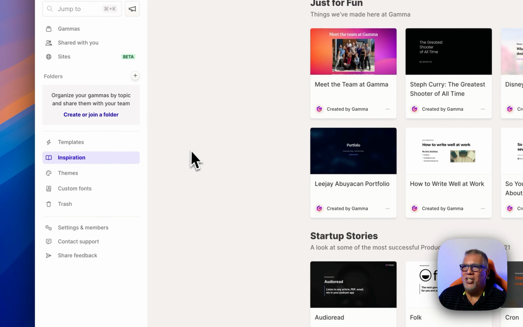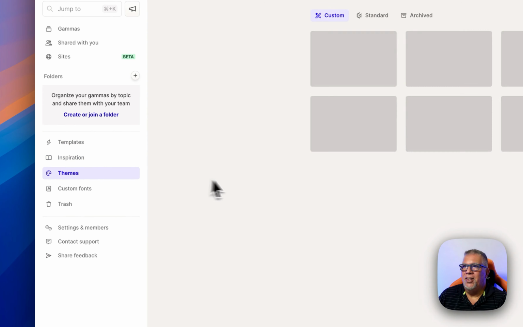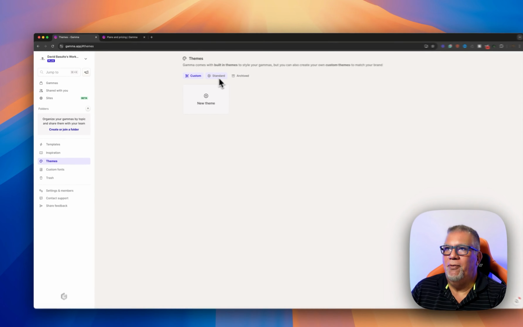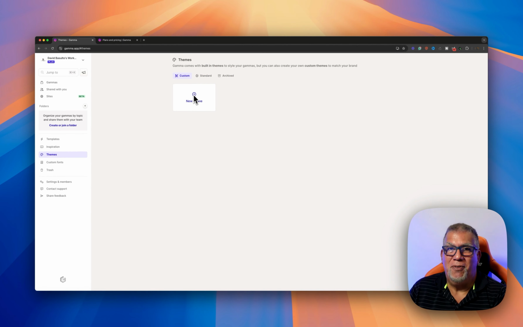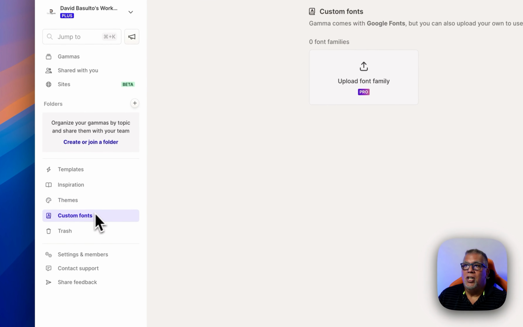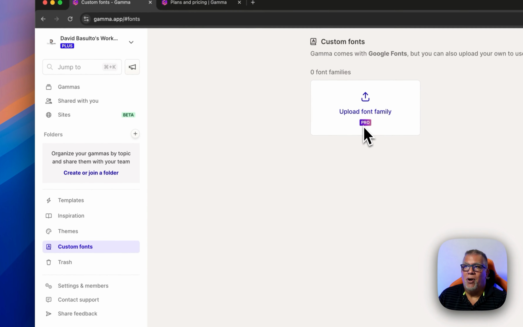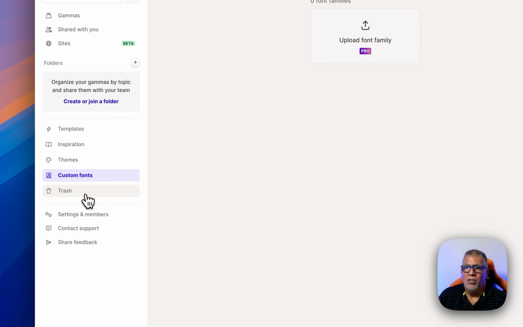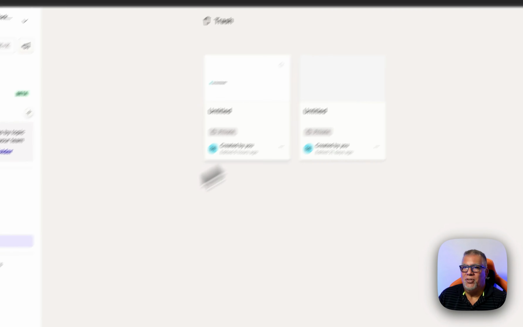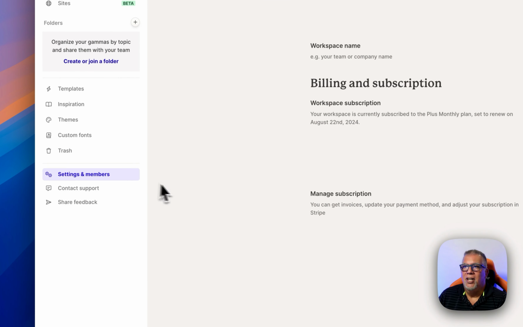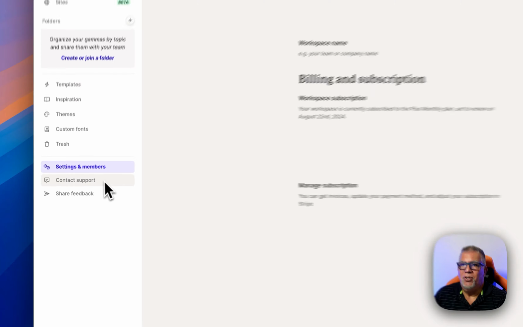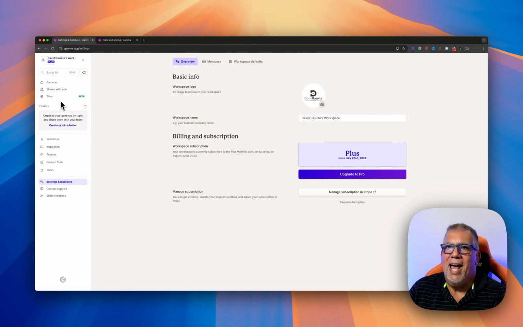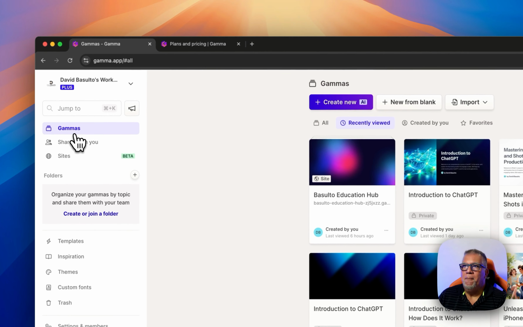Here's inspiration. You can go in here and see what other people have been making. These are the themes that it comes with, where you can look for them, or you can create your own theme if you feel like it, that you can have as a running theme that you can use. You can bring in custom fonts if you have the pro account, if that's really important to you. Here's the trash. So here's some stuff I deleted in the last few days. Settings and members. You can put your logo here. Here's feedback, etc.